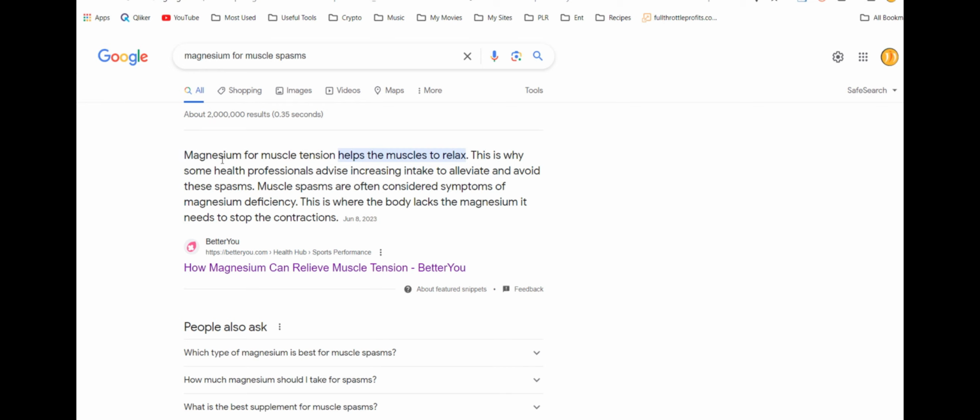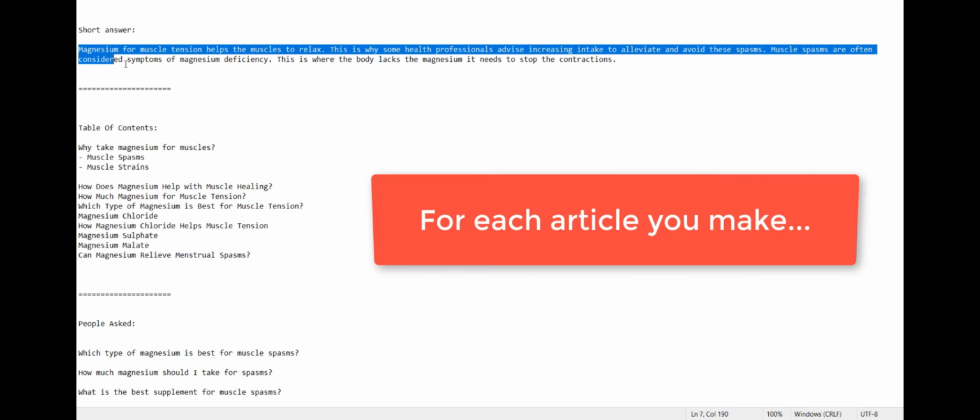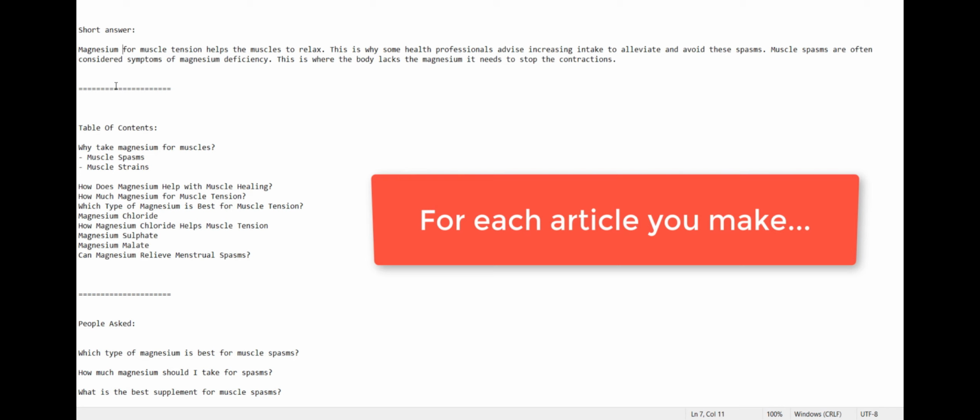Now, because I have the short answer here, I'm going to copy this and put it in a notepad. I've already done that here. So put it in a notepad for now, leave it as is, and name this short answer. Then you're going to go below and write table of contents.